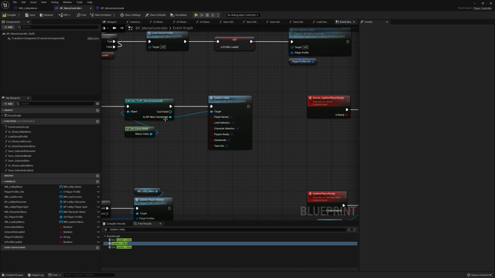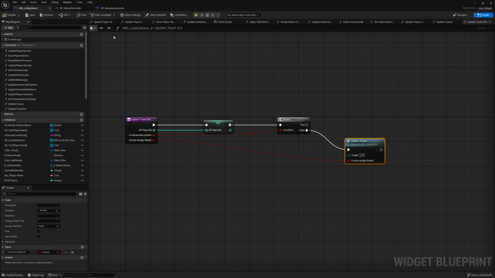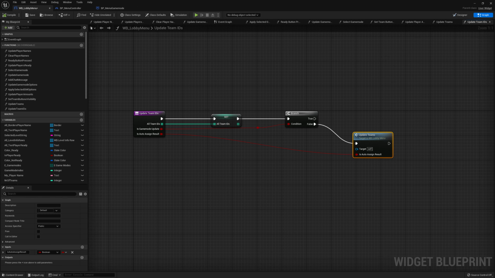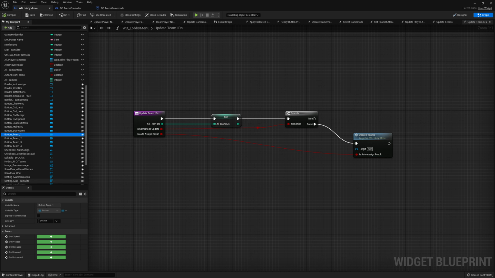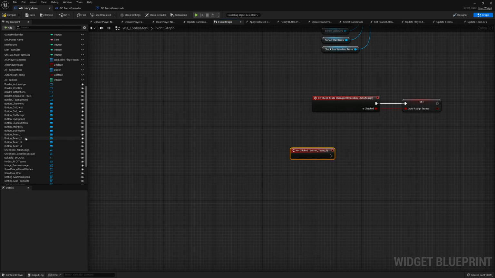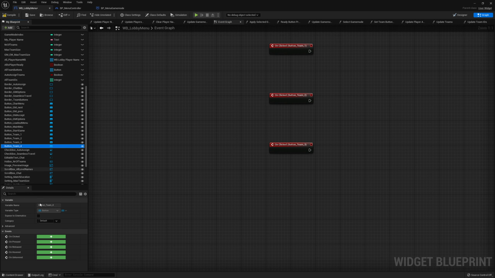So with all of this stuff set up, we want to go back into our lobby menu. So let's make sure we have this compiled and the game mode is compiled as well. So inside the lobby menu, we want to add on-clicked events for the team buttons. So let's go to all 4 of our team buttons, and let's add on-clicked events. So button team 1, team 2, team 3, and team 4.